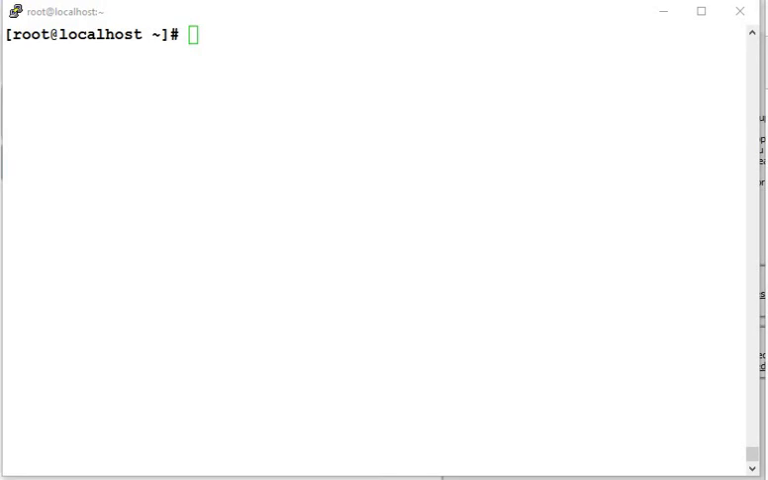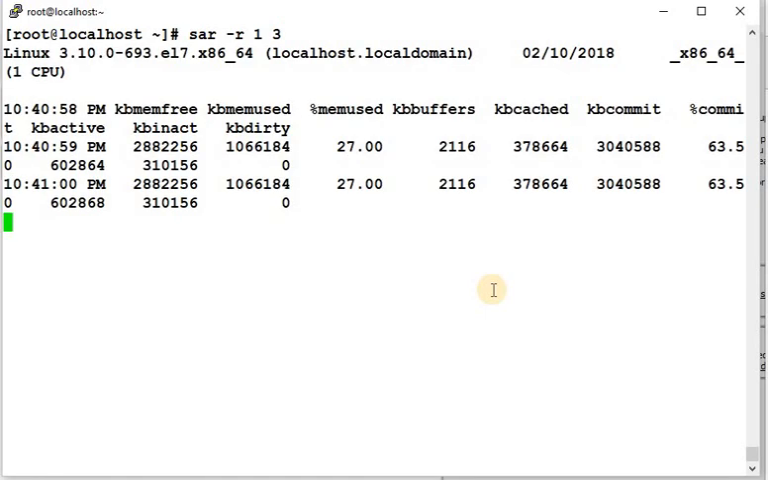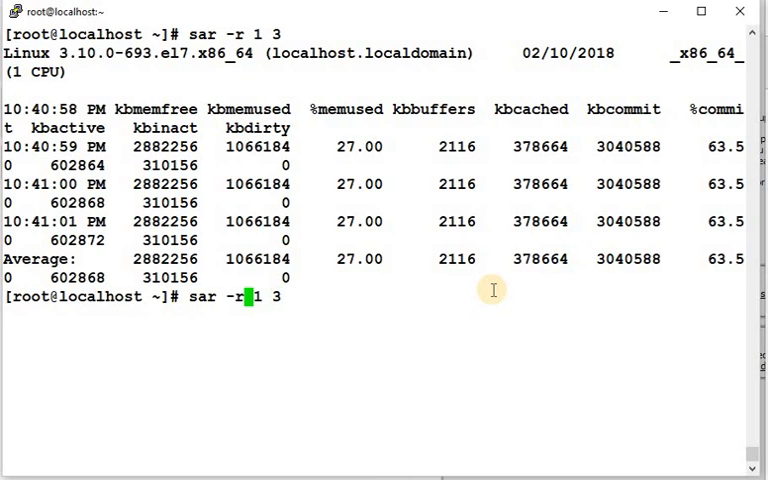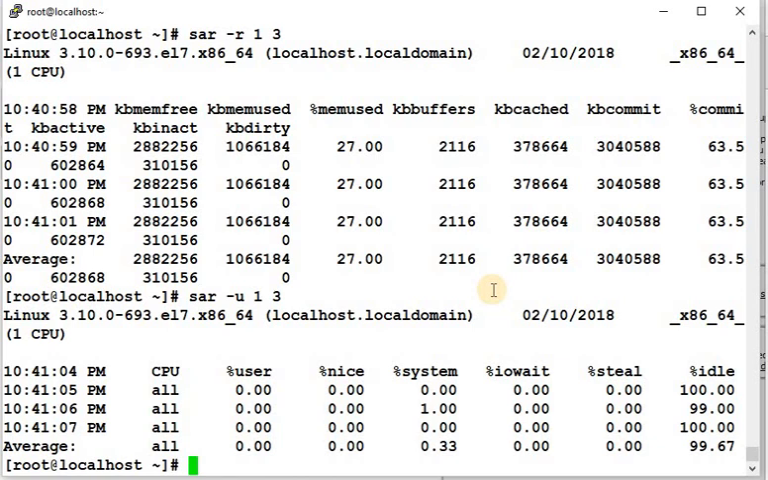Whenever someone asks about yesterday's performance and all, you can show them, or you can see the live view of this with SAR -R 1 3, over an interval of 1 second, and 3 times it will be generated. 1, 2 and 3. You can do the same for CPU, over an interval of 1 second, 3 times generated, and the fourth line shows the average. This system is idle, 100%, 100% and 90% here. So the average is 99.67 idle.